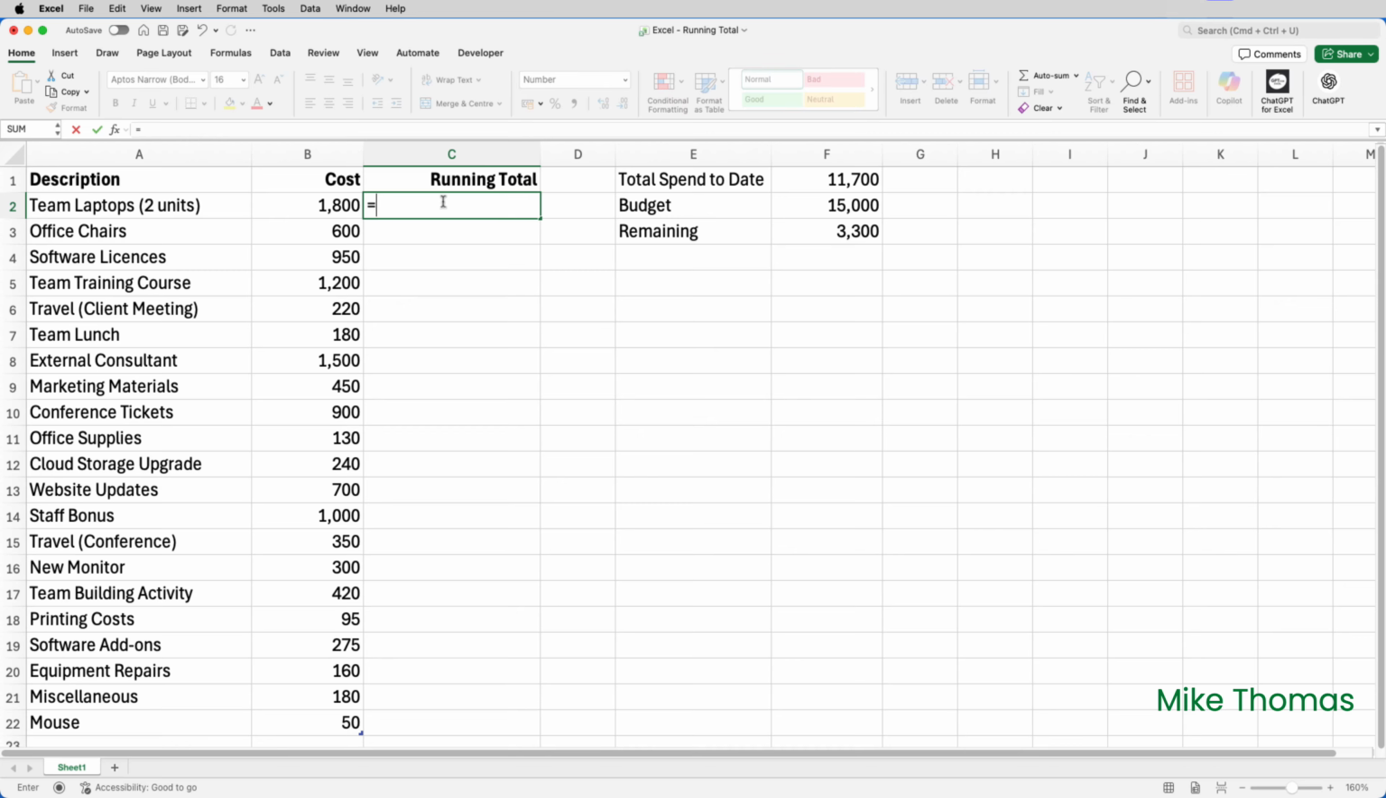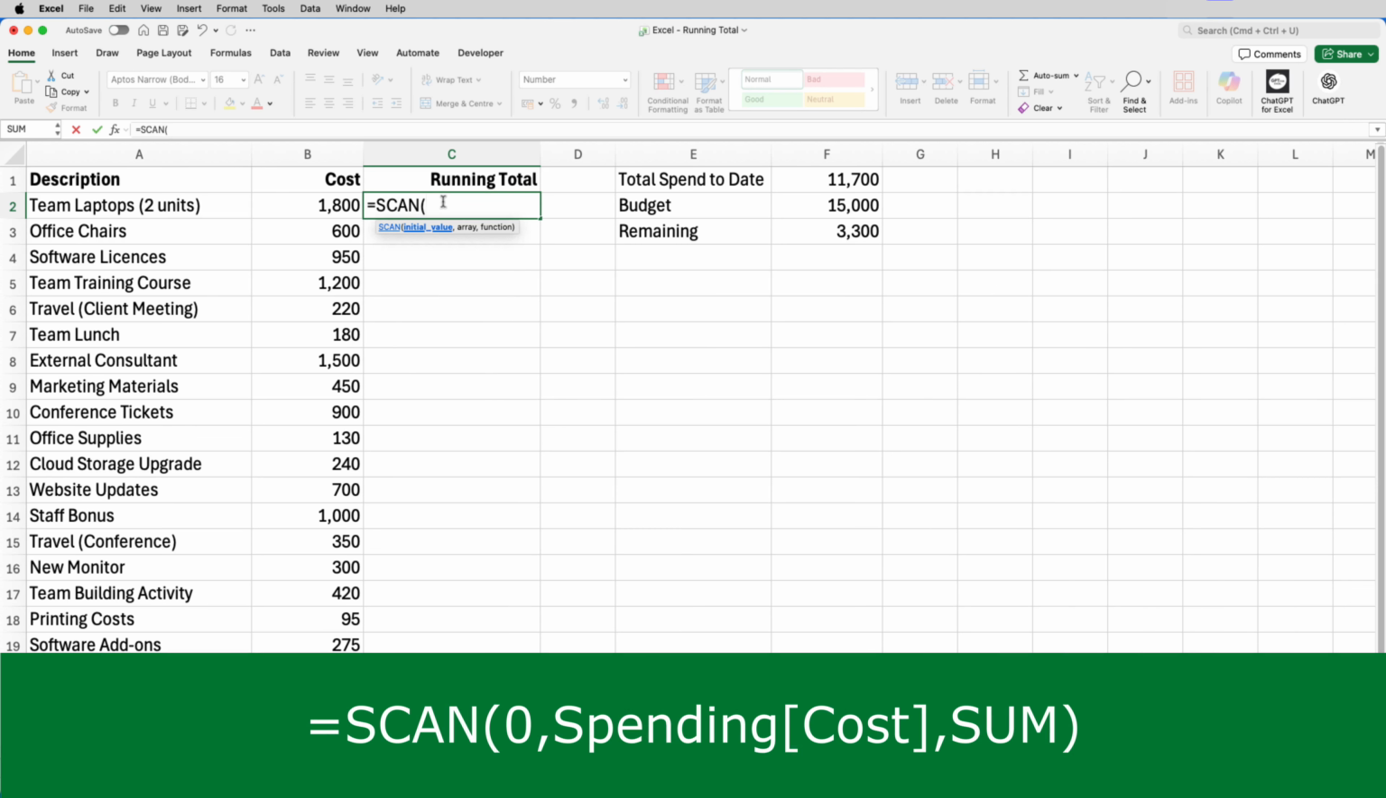Into C2, I'll type =SCAN, open brackets. That's the name of the function, of course. And the first argument I'm going to type is a 0. The SCAN function lets you enter a value other than 0 as the starting point, although in most cases it will be 0, because you want the value of the first item to be 0 plus that item's value, 1800 in this case. Then I put a comma.